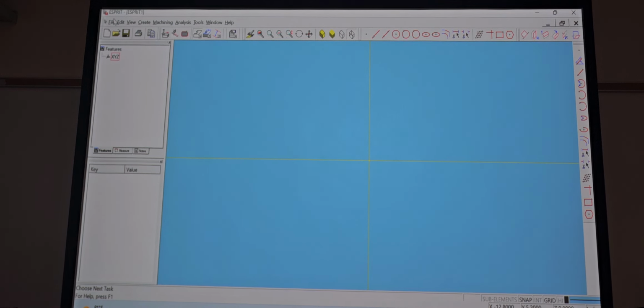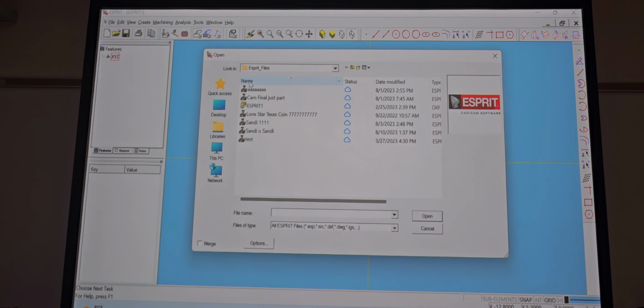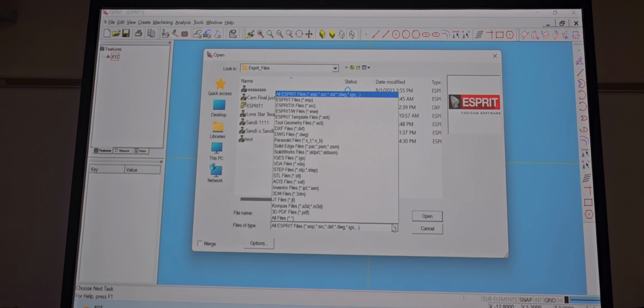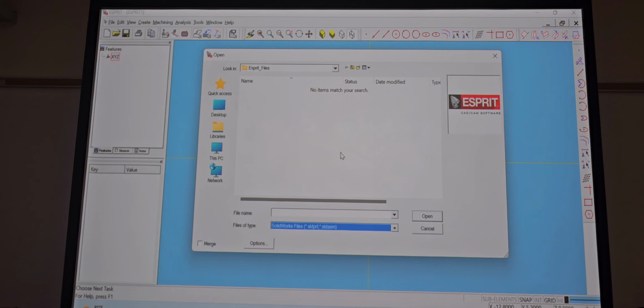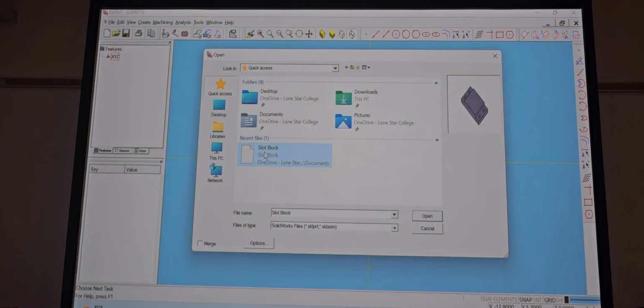So now I'm gonna go to File, Open. Down here I'm gonna open up my SolidWorks files, SLDPRT. I have nothing because it's trying to open something under eSprit files. I didn't save the other one in eSprit files, right? So I'm gonna go to quick access. So I know I saved it on my slot block. There goes the picture of it, right?